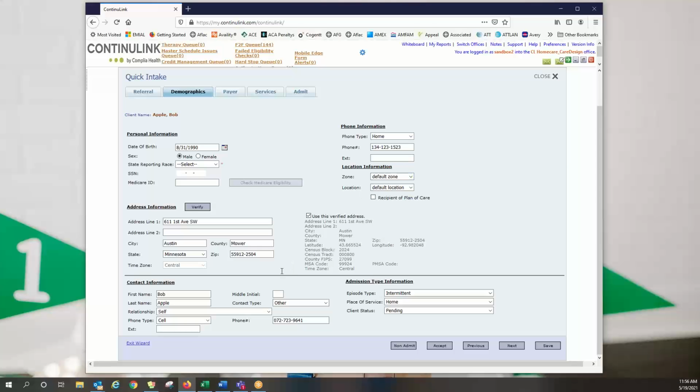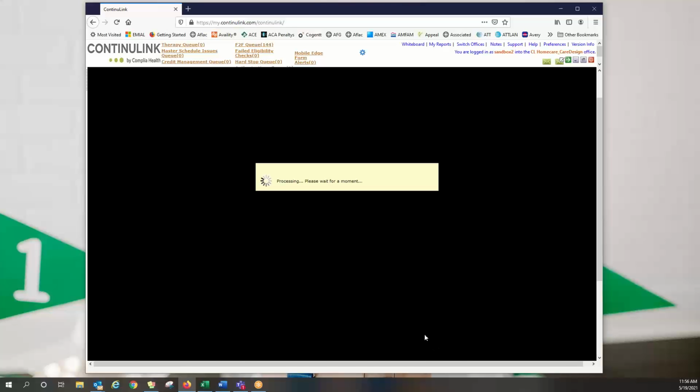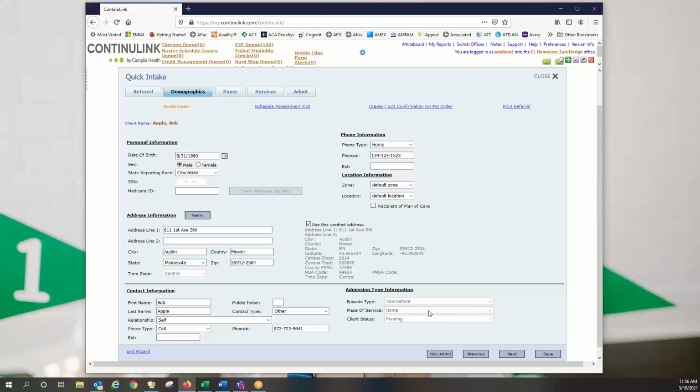Let's go back to see where it says state reporting race. That's turned on in the system. It's right down, scroll down below the sex. See, you put in the date of birth. It's a male. Then just go over to the next column to the left. There you go. It's a little star thing. That wouldn't necessarily be turned on in your system, but if it's required. So next, let's move on to the payer.